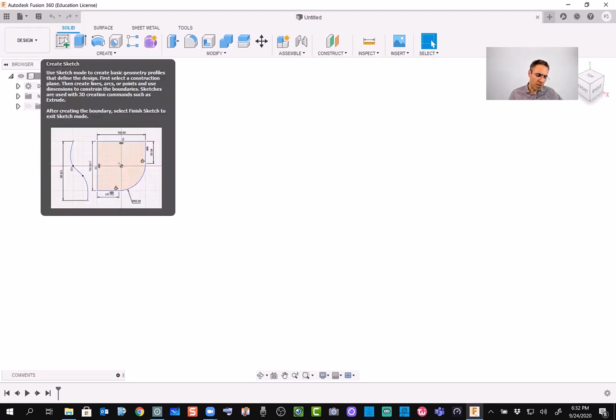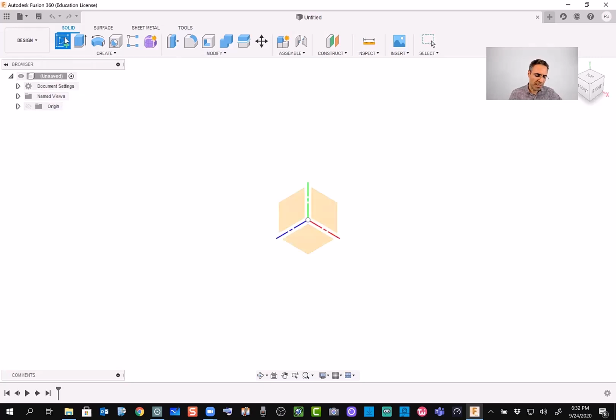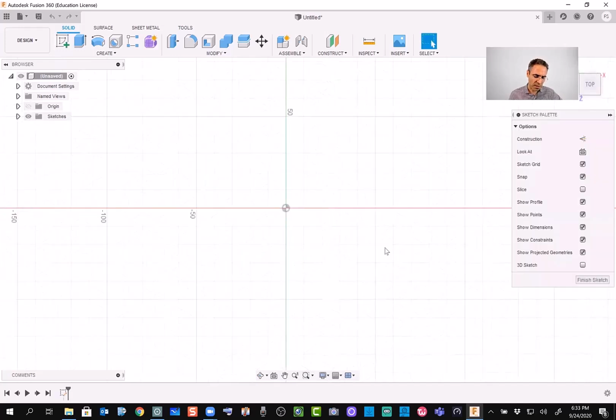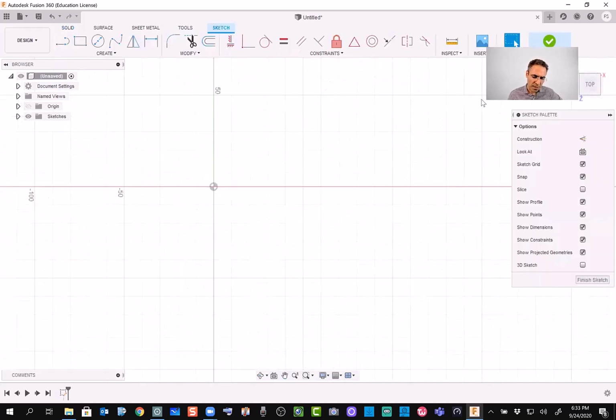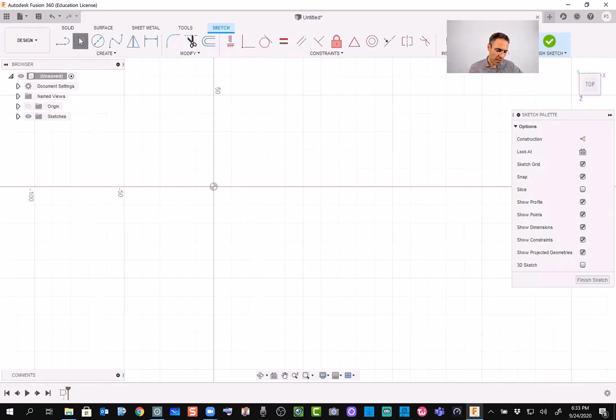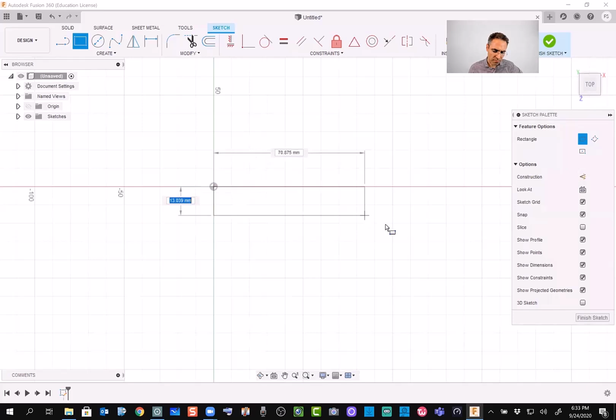Similar to SolidWorks, we start with a sketch. I click on this icon at the beginning over here. Hopefully you can see my cursor. So I can select a plane that I want to create a sketch on. Let's say on this one. And let's move this video away, all right? So I create, let's say, a rectangle, anything that I want, all right?